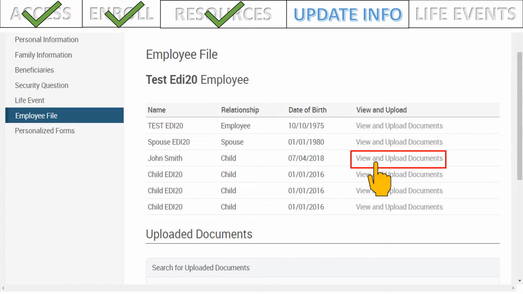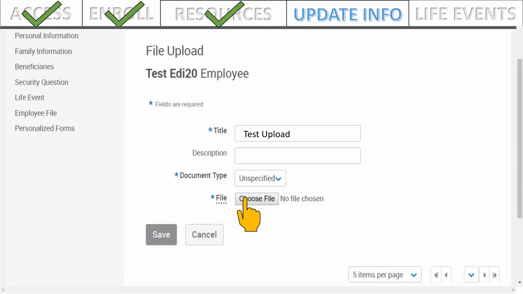We're going to skip security questions, considering it's never used, and discuss employee file. This is where any documents needed for adding or removing dependents is submitted. For example, John Smith is a newborn, and in order to add him on my coverage, I need to provide his birth certificate. I select View and Upload Documents, which brings me here.